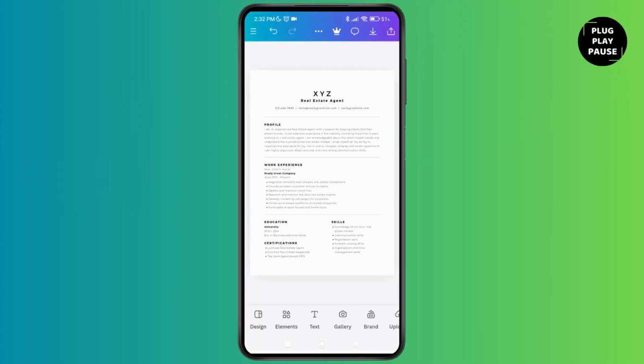First of all, open up the Canva application and select the CV. Now as you can see, I've already selected the CV that I want to download. Right now it's not in the PDF form.